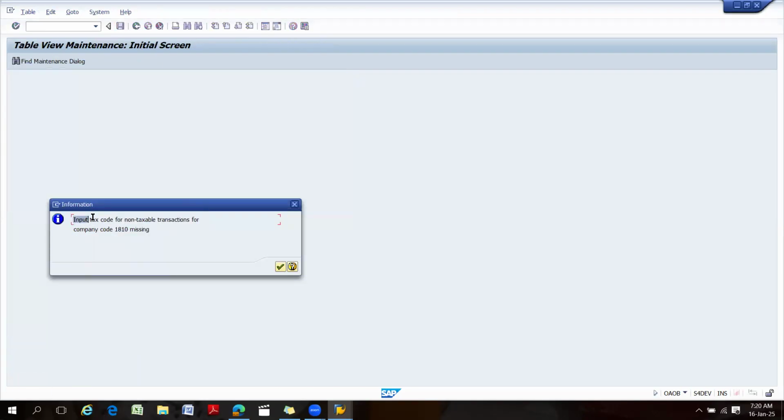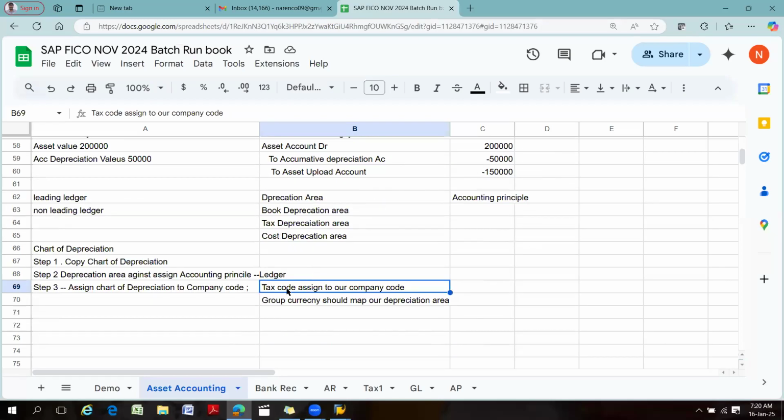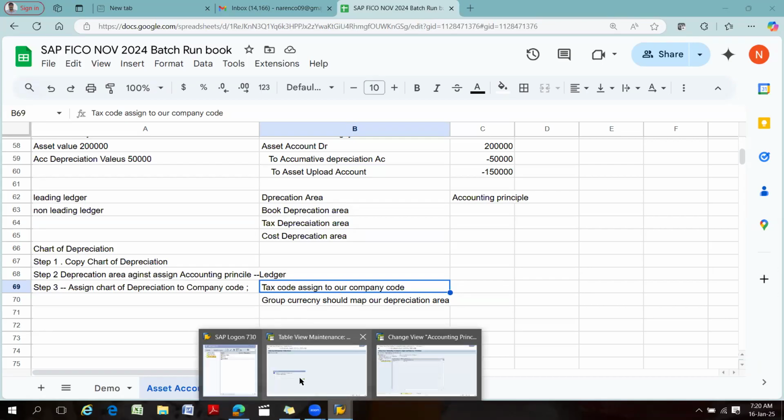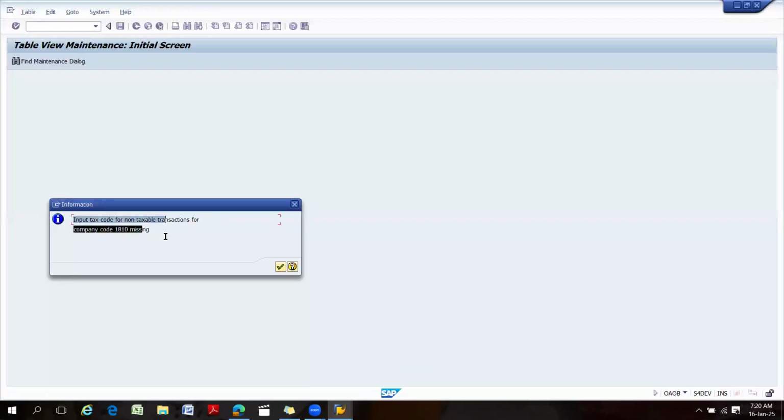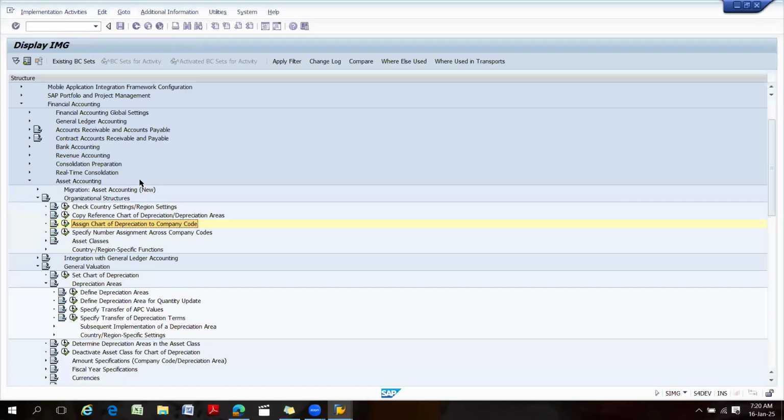See now, the message says input tax non-taxable transaction company code is missing. So that's the reason I tell you: whenever you're mapping a tax code, assign it to your company code. There's one prerequisite: the tax code must be assigned to our company code. So you need to map your tax code into your company code. Okay. Once you've done that, for the tax code for non-taxable acquisitions, where do you need to map it? Go back.